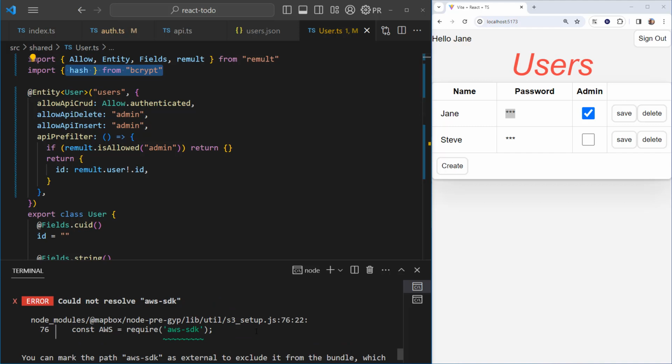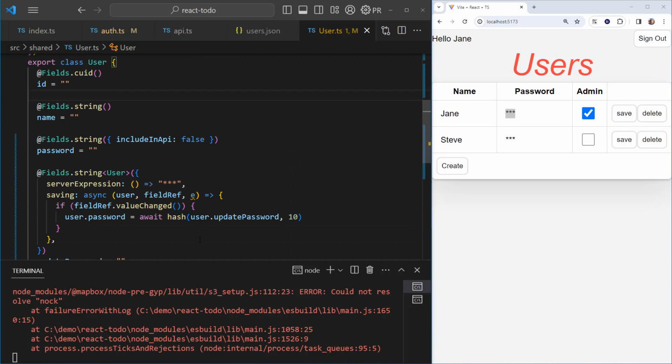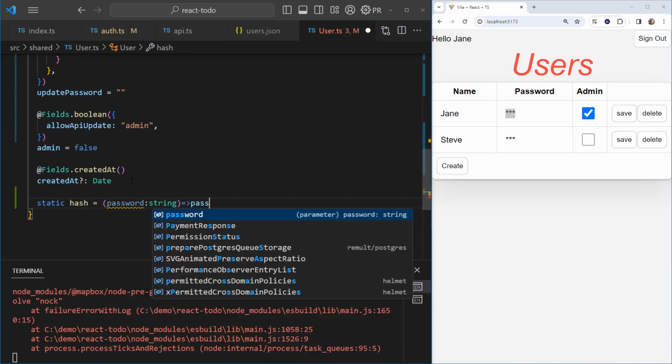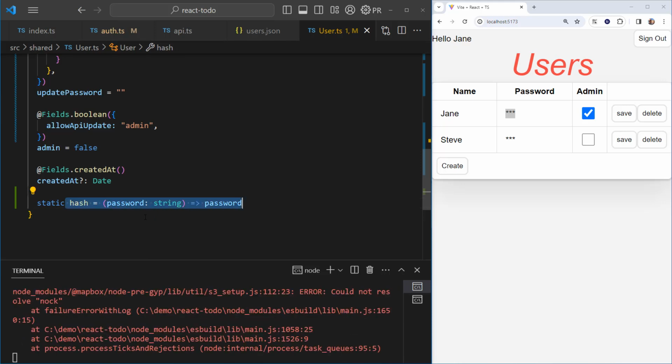So there are several strategies of handling that, and we have an article on using server-only code in the Remult documentation site. We're going to implement one of the methods which always works. Okay, it's a bit verbose, but it always works. What we want to do here actually is have a function that gets a string and returns a string. So let's abstract it and say here that we have a static hash. It gets a password as a string, and by default returns the same password. Okay, so we have a very simple abstract implementation of hash.